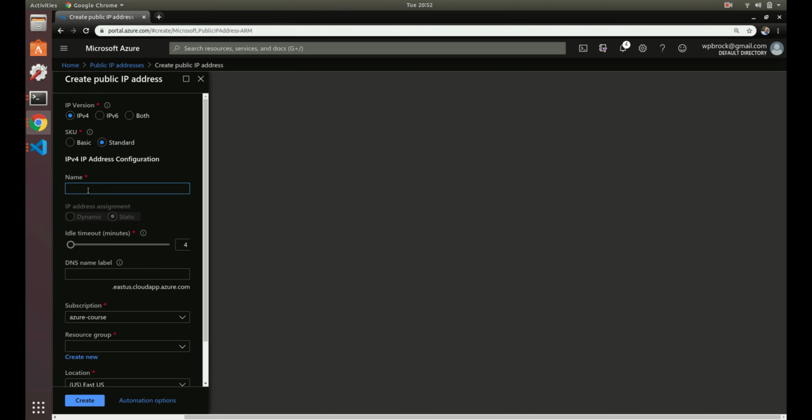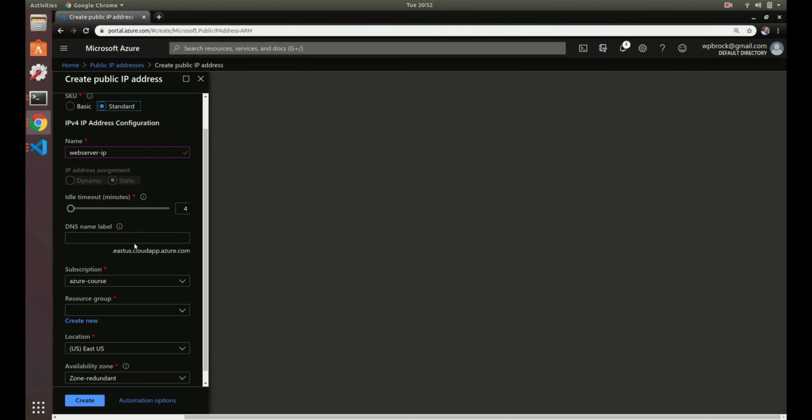So let's give ourselves a name. Let's just give it web server IP. All right, and you see how since we chose standard, it defaulted to static already. If we did basic, we have a choice of dynamic or static, but we want to make sure it's static. So we're going to stay with standard. And standard is secure by default. It closes inbound traffic by default. We don't need to worry about any of this right now.